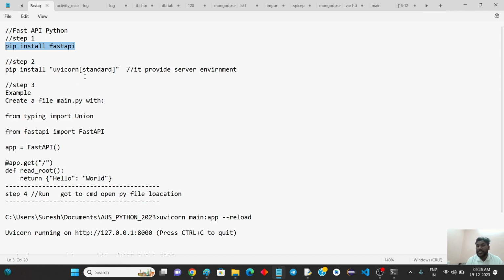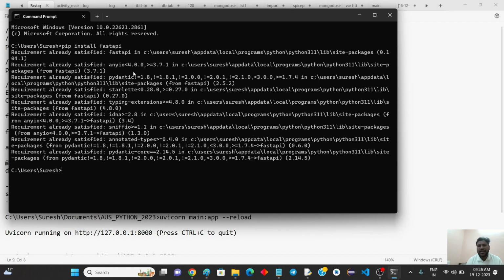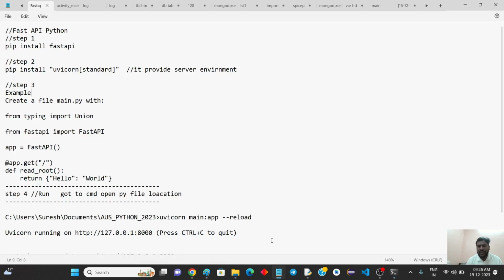So what exactly is this? It provides a server kind of environment, because you have to run this response in the browser, and we are not using any external server. So this is the responsibility of Uvicorn: it will provide a server environment. That's all. These two modules we need to use.